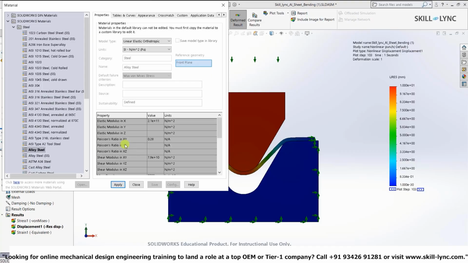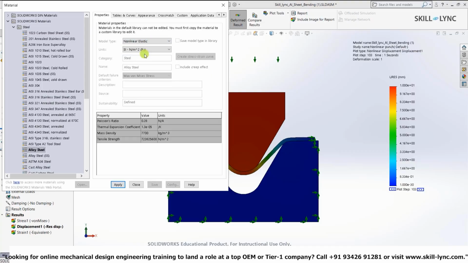The next one is the nonlinear elastic. Here the model is assumed to have non-linear behavior, but the deformations are still elastic. After this, we have plasticity von Mises. In this model type, it is assumed that the material's yielding will occur when the von Mises stress equals the yield stress of the value. This model is very accurate for ductile materials.